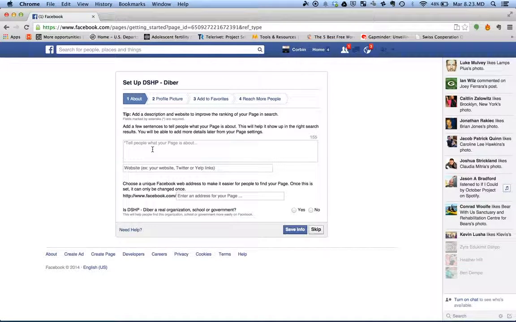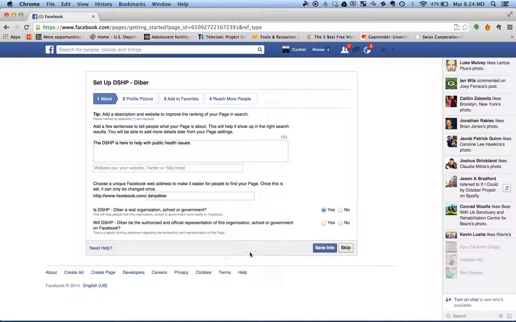Here you'll want to write something brief. This will show up on the About page. Don't worry too much about it because you can edit it later. If you have a blog, a Twitter, or a website, you'll want to link to it here. And then here you can actually pick the address. So if you can direct link to it, your account will be facebook.com/ whatever you like. One word, no spaces. Select yes. And select yes that you're the official representative.